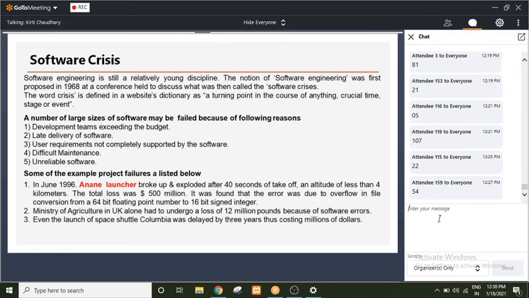Development team exceed the budget. Maybe some other problem is cost. You think that I should use this hardware, but its cost suddenly increases. So your software cost also will increase.